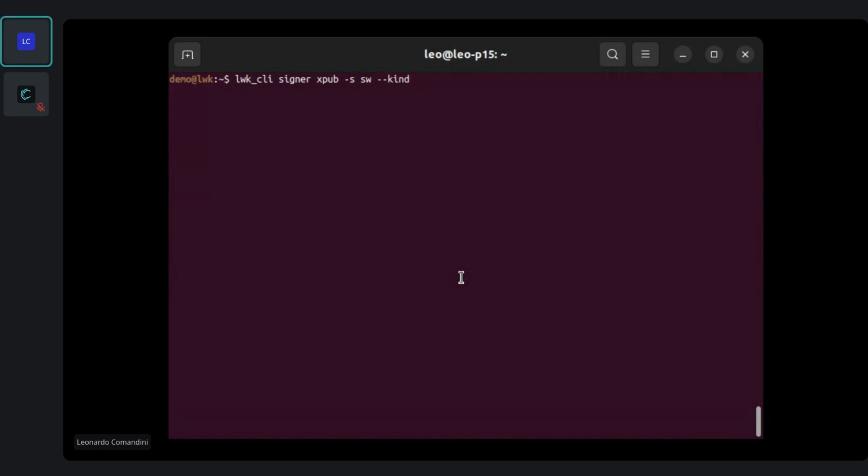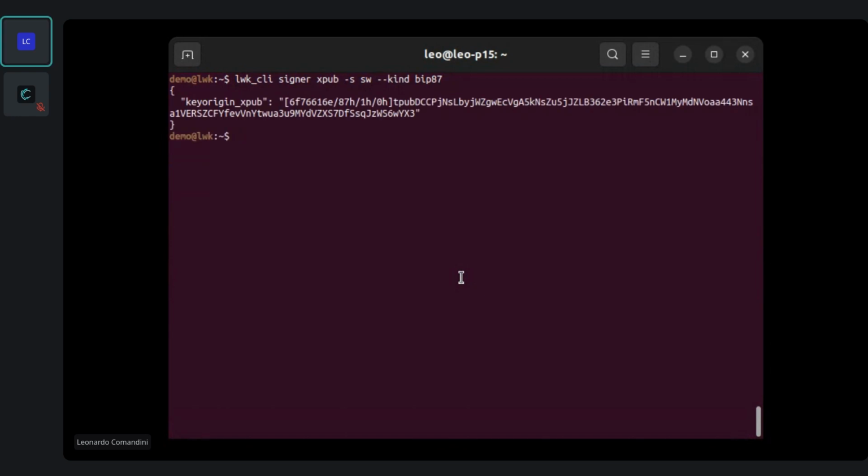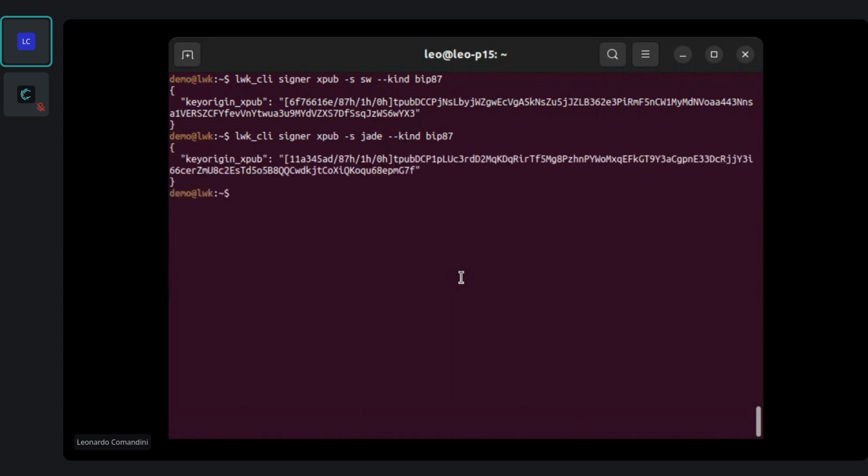We had to specify a kind. We will choose BIP87 since it's the one supposed to be used in multisig setups. And here we have it. And then we do the same for the Jade. It will take a bit longer since it's actually asking the Jade for that extended public key. So we have them both.